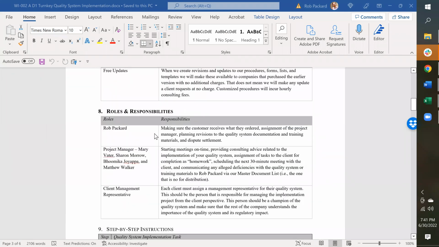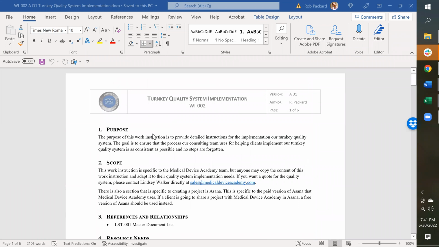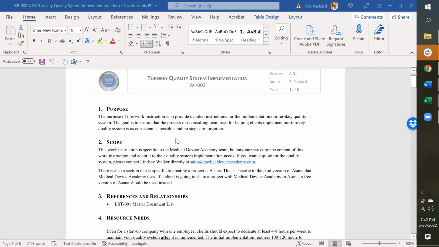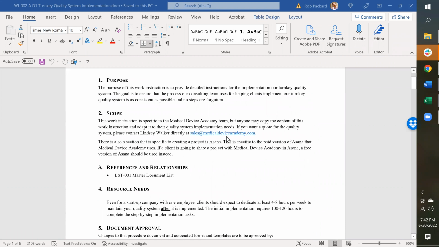It's still not 100% ready, but it will be uploaded on our website shortly as I make final edits. But the purpose of this is for our team to understand step-by-step what they're supposed to be doing to help a client implement the quality system. If you have any questions, need a proposal, Lindsay Walker is the person that can provide that.